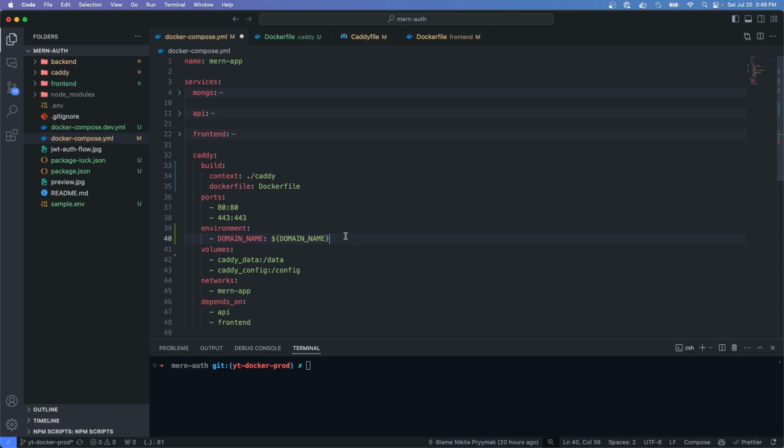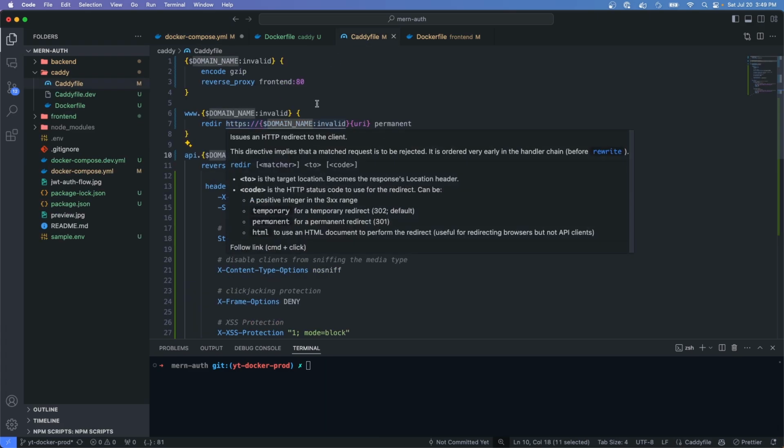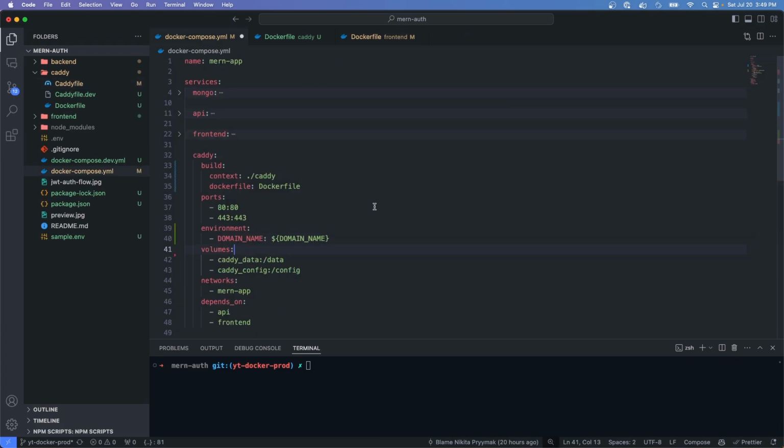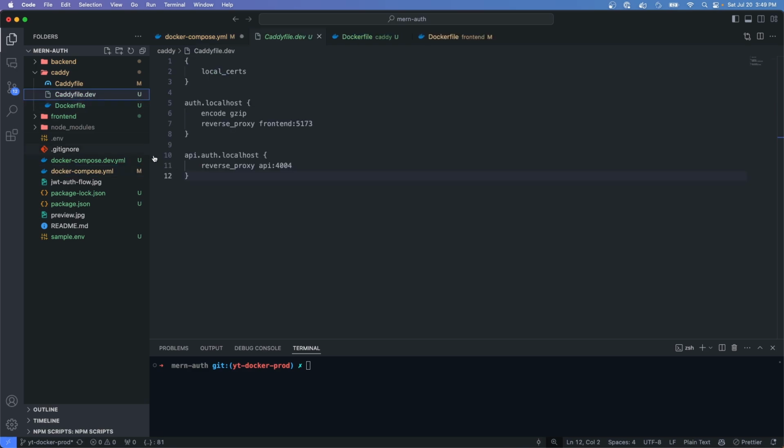So that handles the Caddy file here, and we can close out of this. And for now, we can keep our dev Caddy file as just using hard-coded local domain names because we don't really need an environment variable for that.